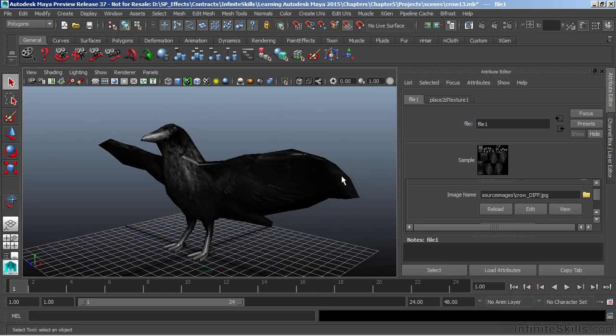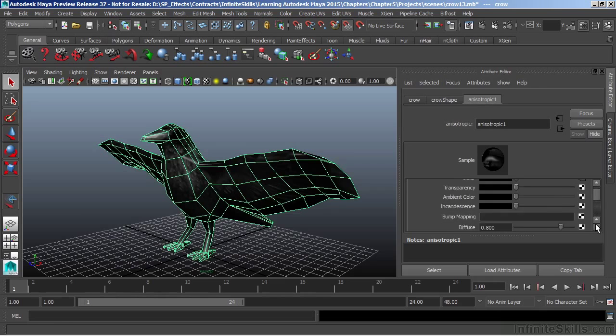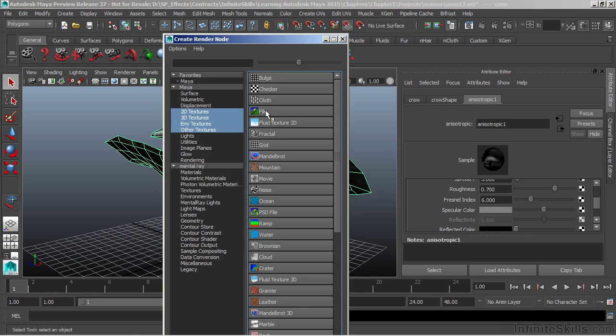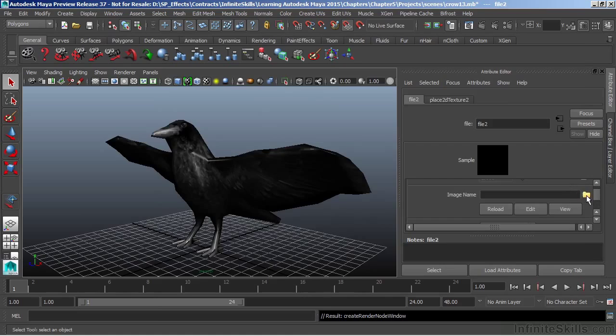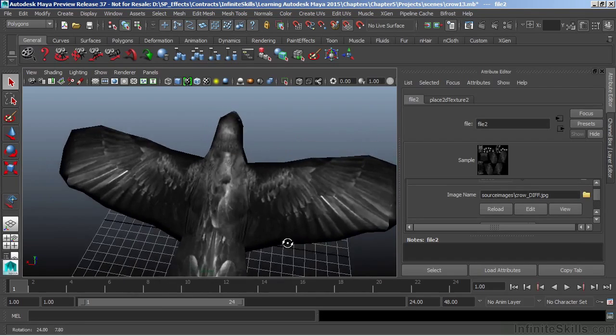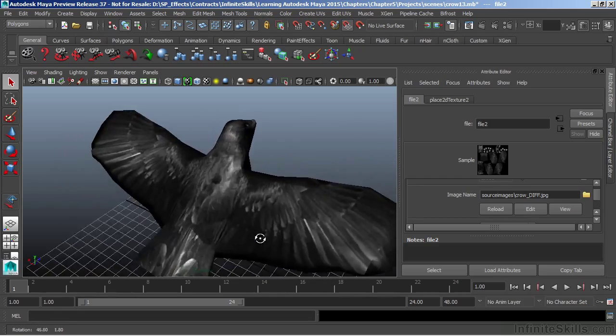To make him look a little bit better, I'm going to go back to that anisotropic material, and let's scroll down, and let's add the same texture to the specular value. Click on that Create Render node. I'll choose File, and I'll load that same texture up. And now that specular is much nicer. Now it actually blends in because it's reading that texture map. So now it matches with our color map.